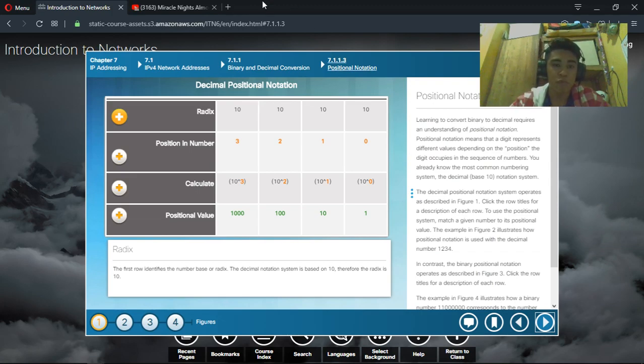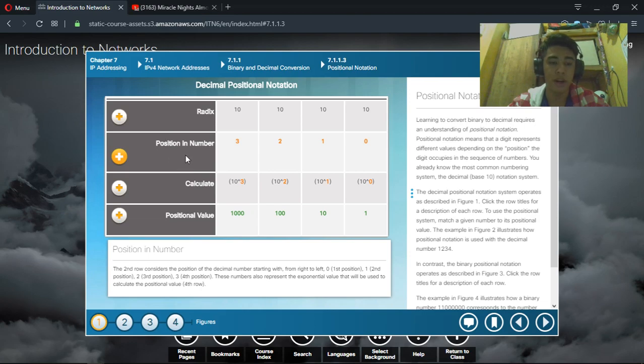Positional notation. The radix of the decimal number is 10. The position in the number is descending, for example 3, 2, 1 and 0. Then the calculation is the radix to the power of the position number, so 10 to the power of 3 is equivalent to 1000. This is 100, this is 10, and this is 1. The positional values are 1000, 100, 10 and 1.